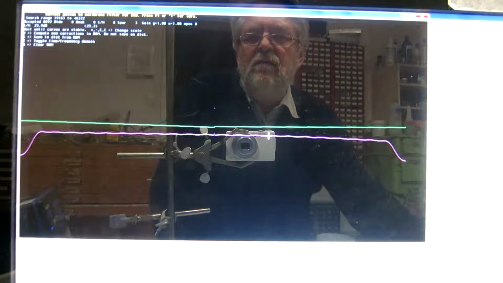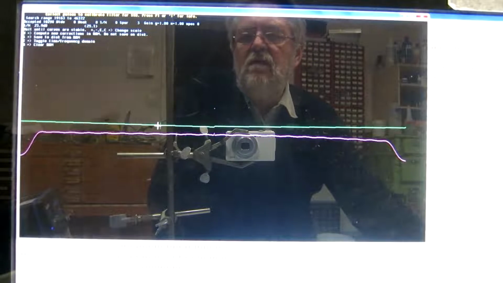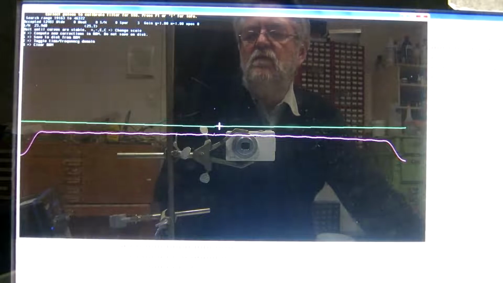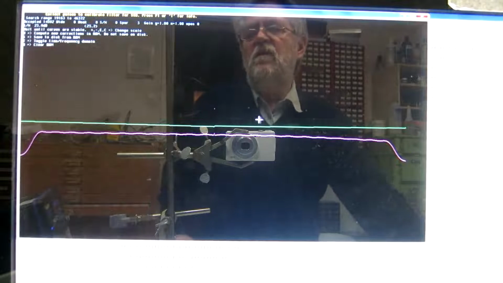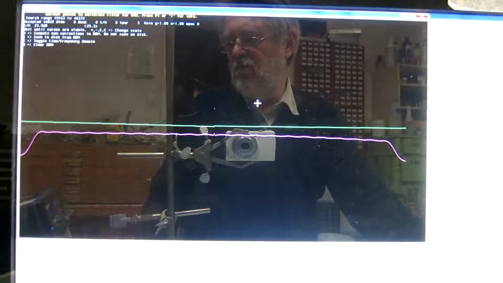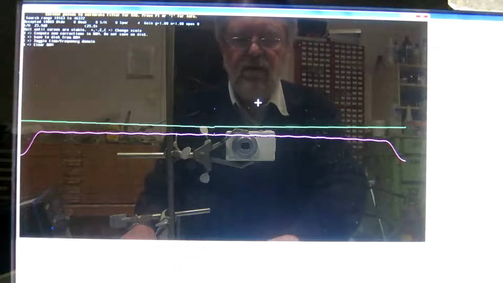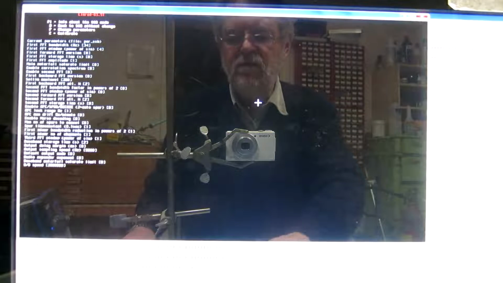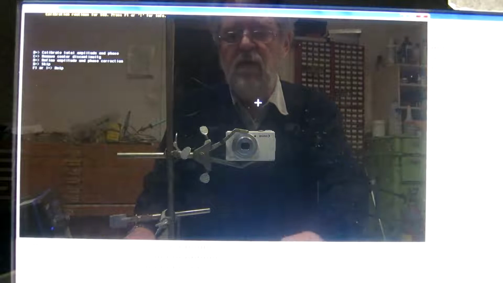But there are errors, you see. This jumps up and down. That is because the signal to noise ratio isn't good enough for the pulse train. To fix that, X for exit, go back, calibrate, and B.